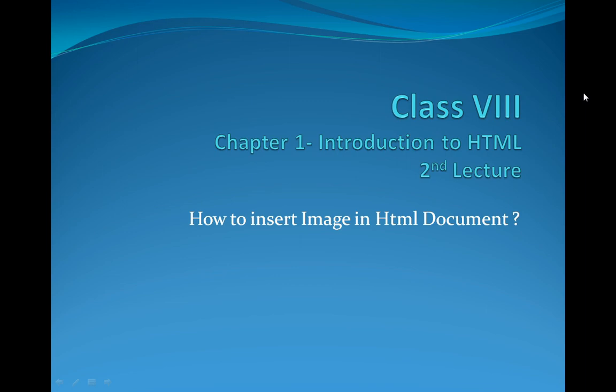In our previous lecture, we learned about the basics of HTML, the types of tags which are used in HTML, what is the use of empty tag, and what is the use of container tag. So in this lecture, we will learn how to insert an image in an HTML document.